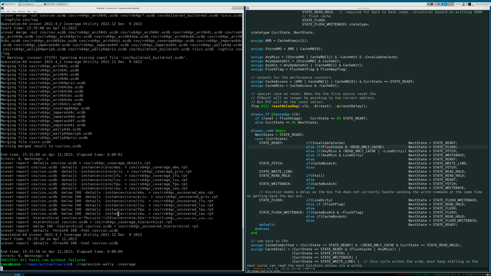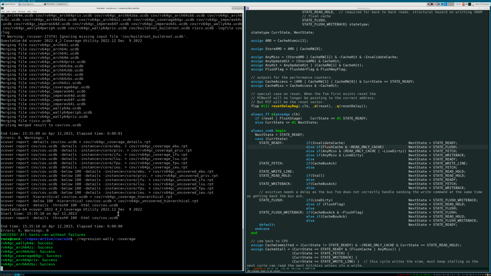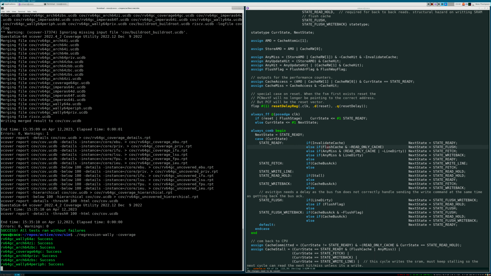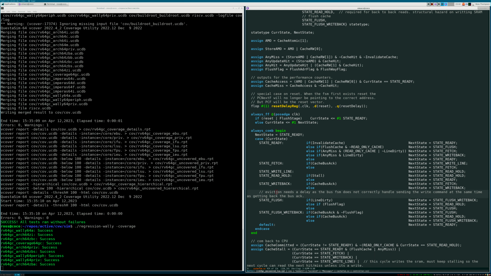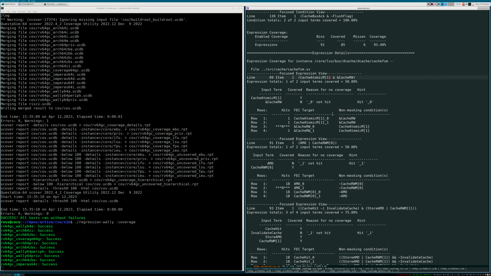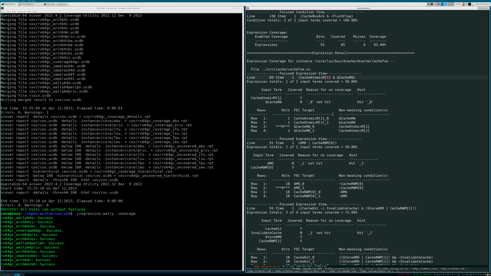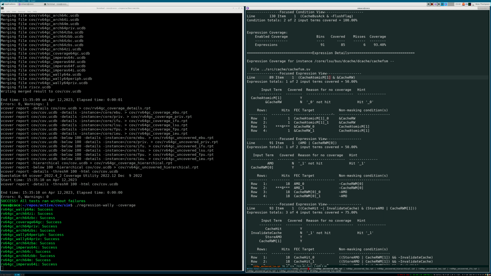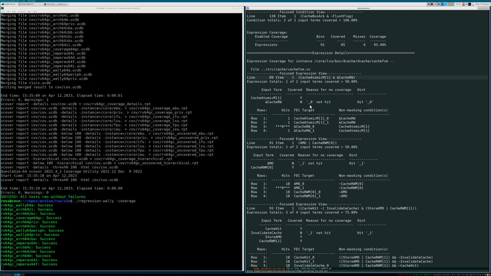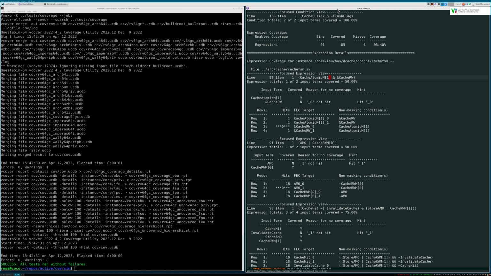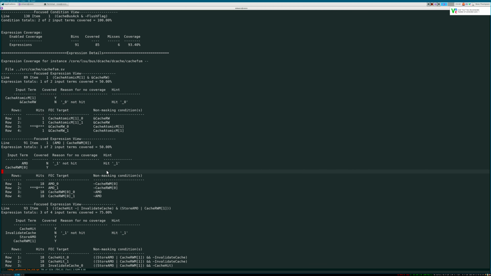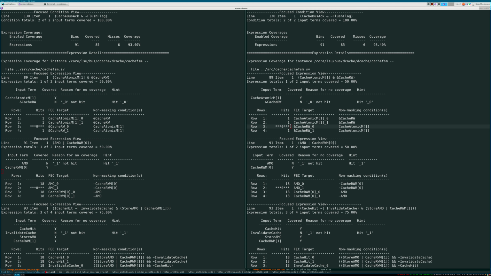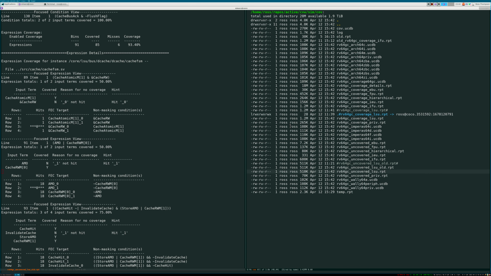Again, this will take about 1 minute. And before it overwrites this file, I'm going to save a copy of the old report. Okay. So on the left, we'll have the old report, and then on the right, we'll have the new report.